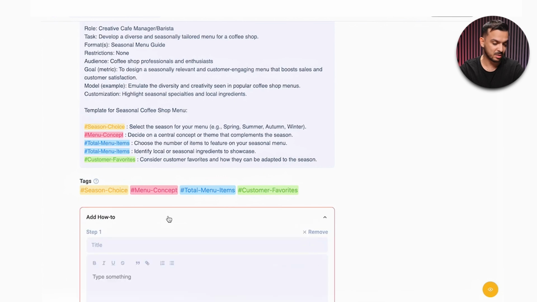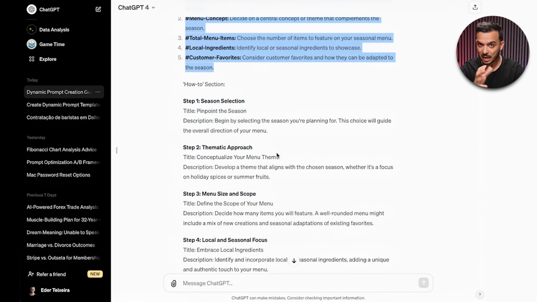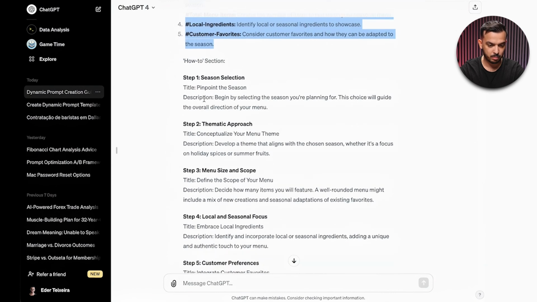I also want to have a how-to section. Now sometimes it's good to slightly change these how-to sections, but it's up to you. This is the title, pinpointing the season. Begin by selecting the season you're planning for. This choice will guide the overall direction of your menu. You can even add a YouTube video here showing exactly how to think about the season for your menu.